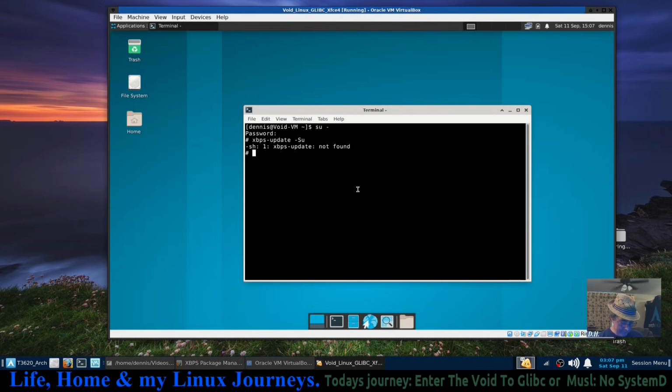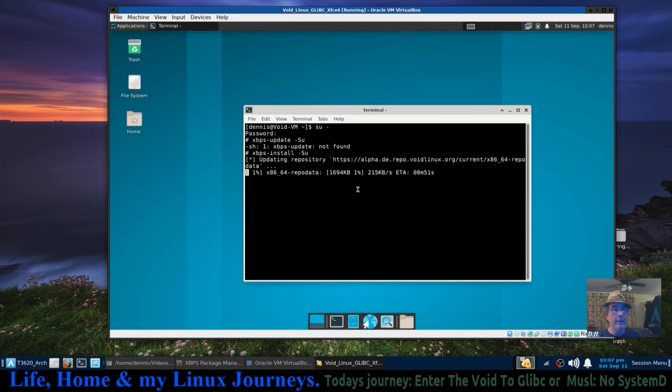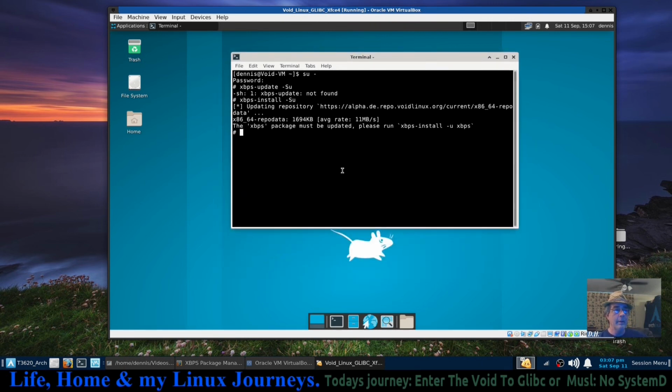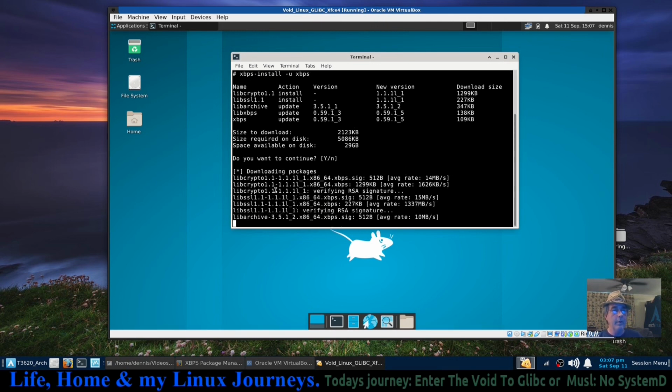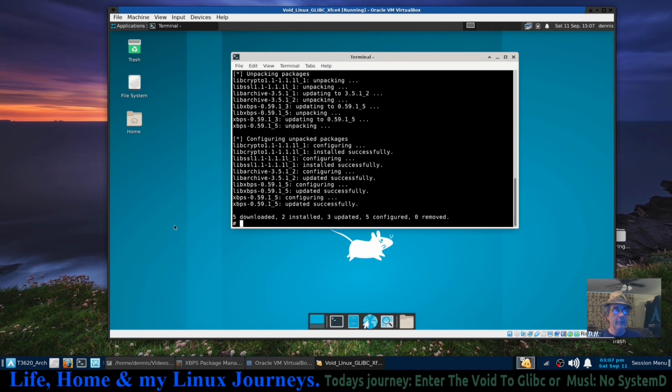Let's see, you got to do that again. xbps-install -SU. And it tells you again to run xbps update. The xbps package must be updated. Please run xbps. This is 29 packages, I believe that said.